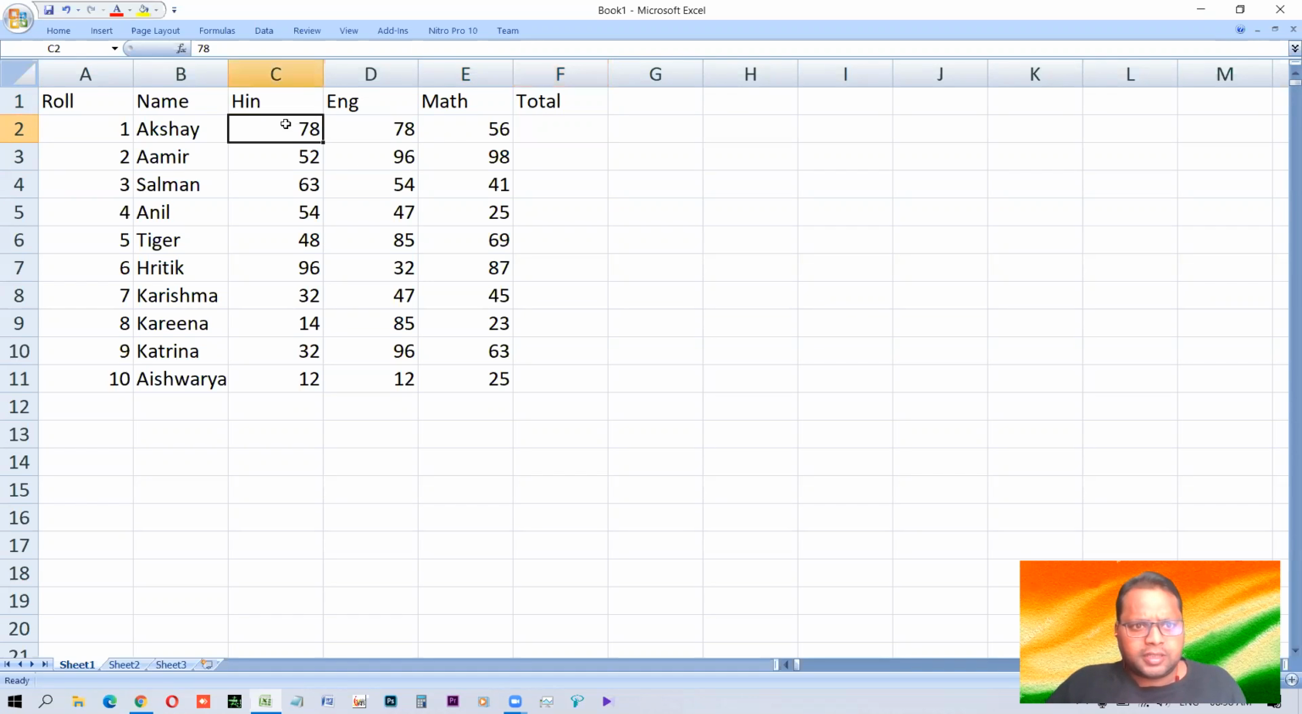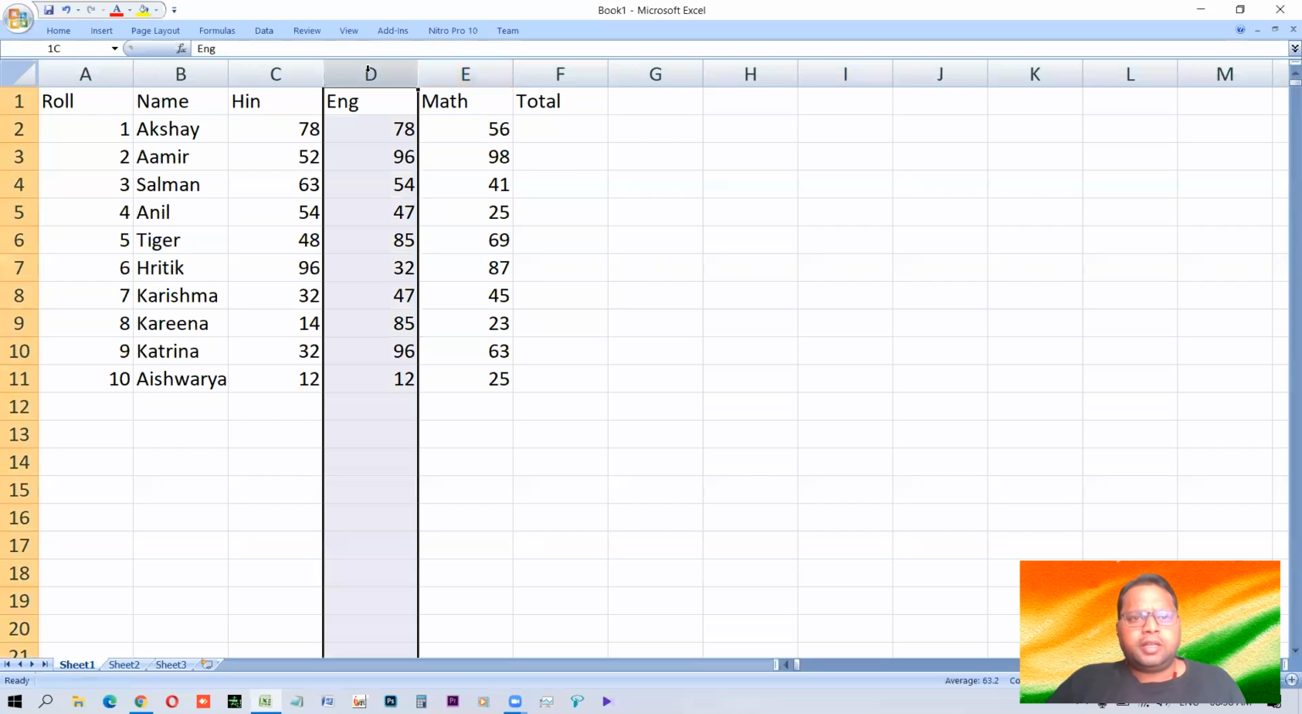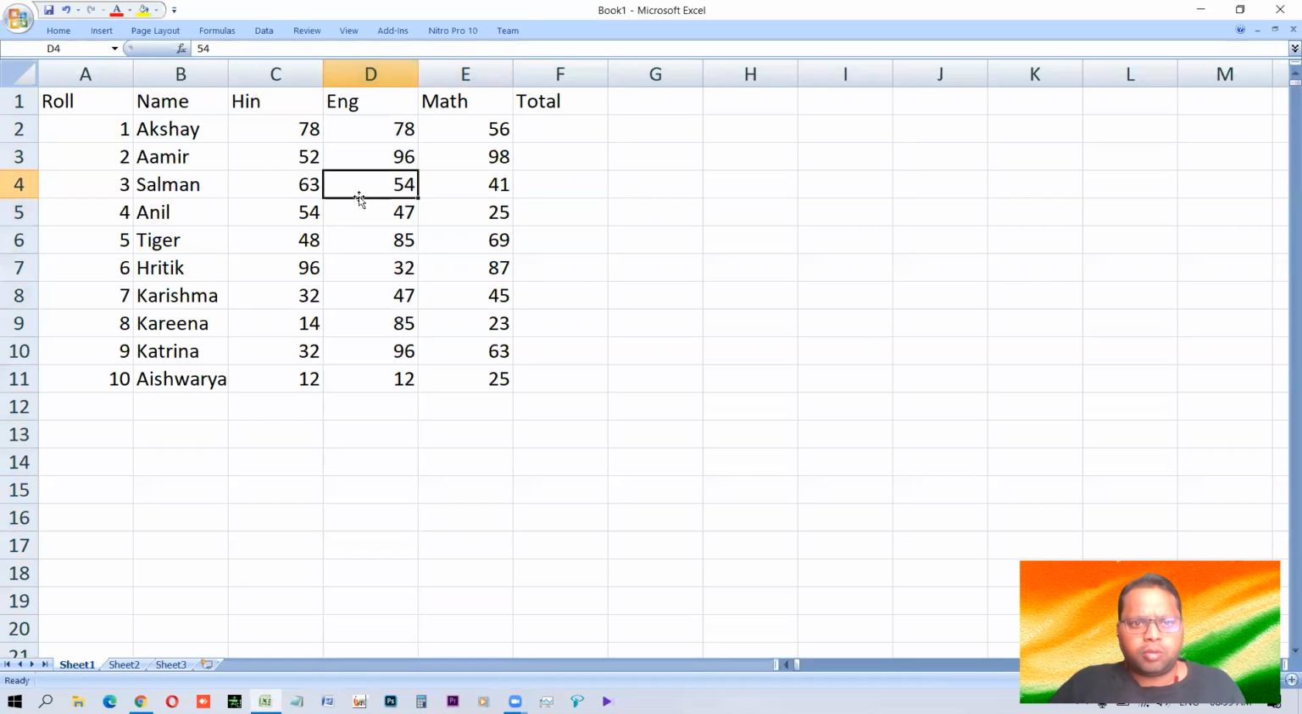Actually, try to understand. This is a cell, this is a cell, this is a cell, and every cell has an address. This is called the cell address, and it is made by combining the column name and row name. Like if our cell pointer is here, then what is its address? D4. Look at the name box here. This is D4. It tells you the cell address.